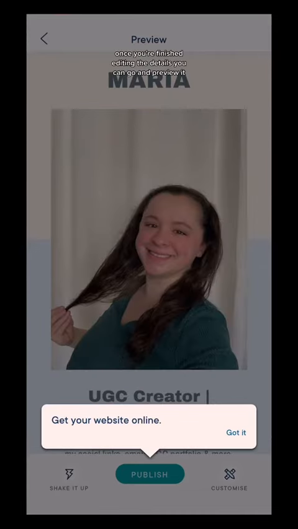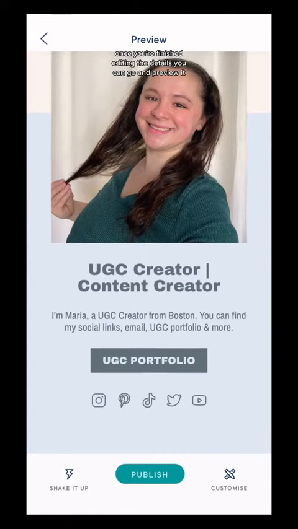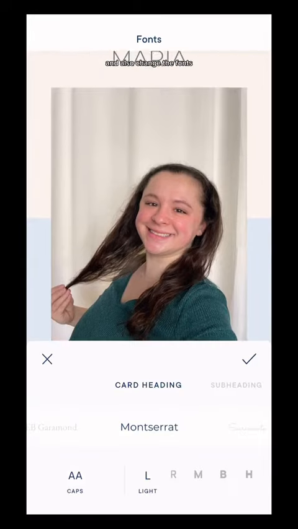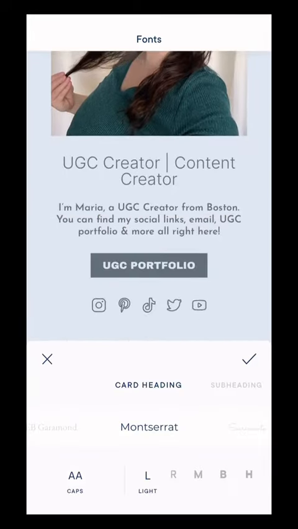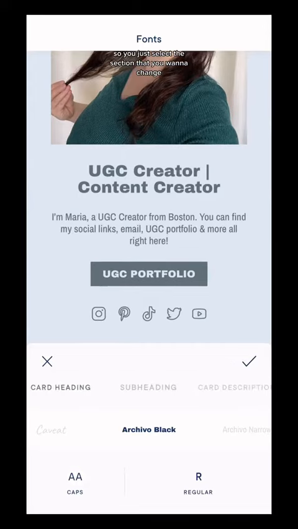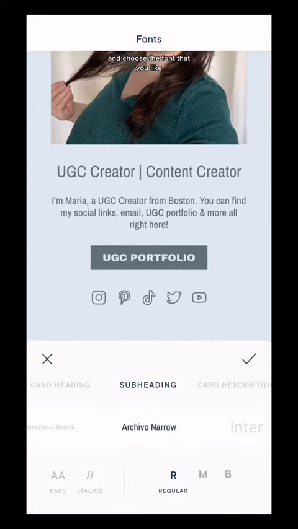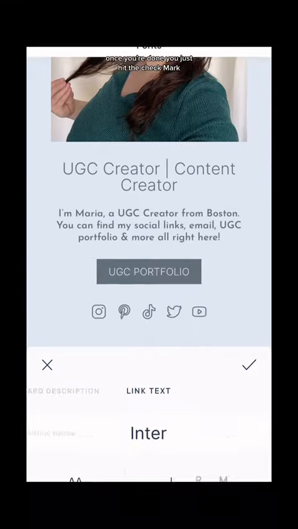Once you're finished editing the details, you can go and preview it and also change the fonts. So you just select the section that you want to change and choose the font that you like. Once you're done, you just hit the check mark.